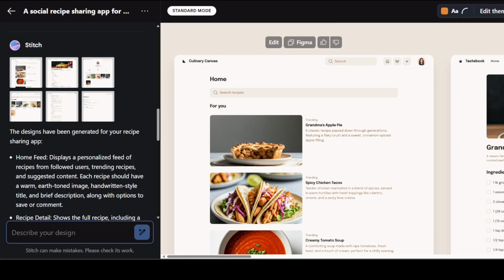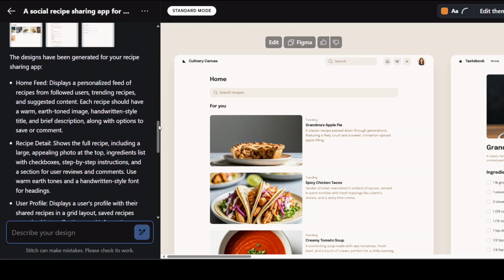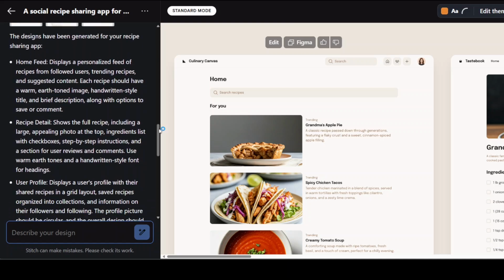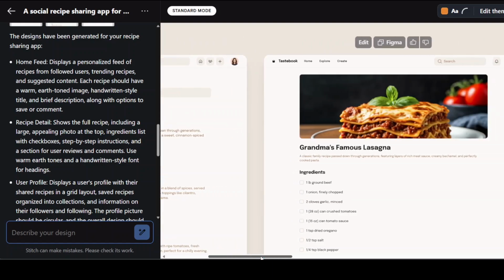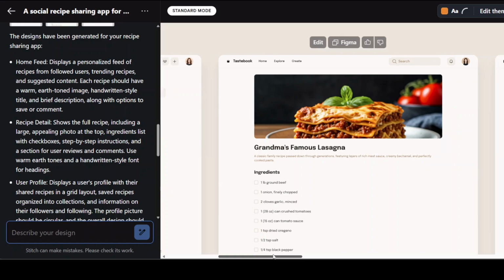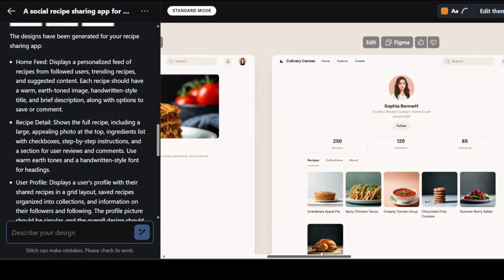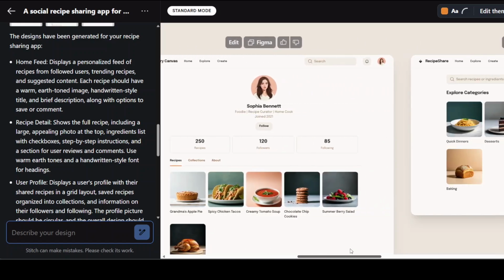And Stitch has come back with a response. On the left hand side, it has given us a detail of what it has created on the right. So if you look here, this is a home page for our recipe app. It is very grounded. It is right according to what we asked it to create.